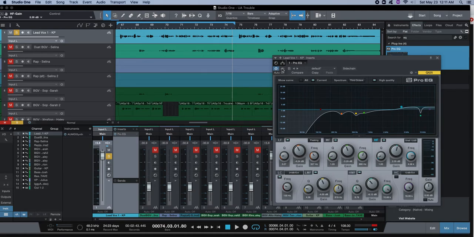And now we're going to turn it on and off so you can hear the difference. Here's with the EQ off.